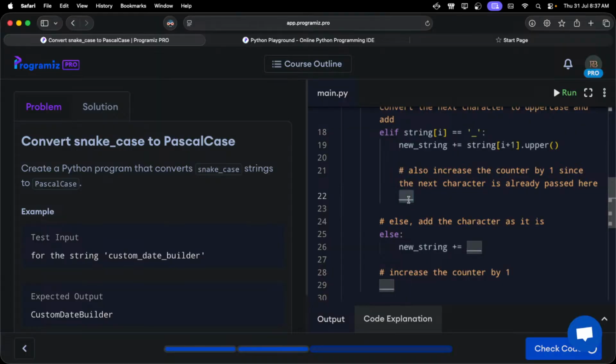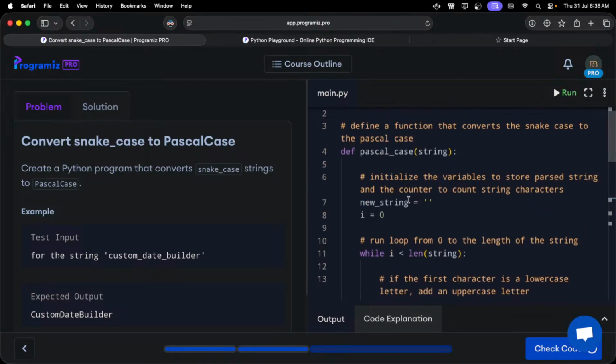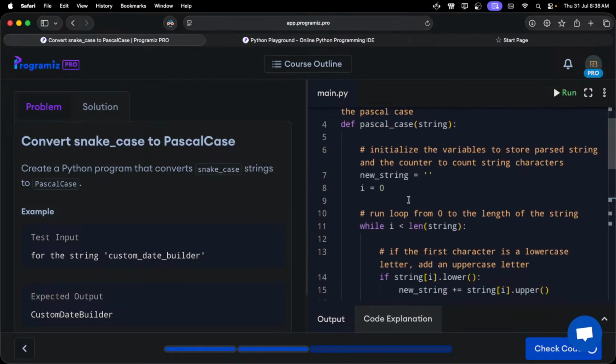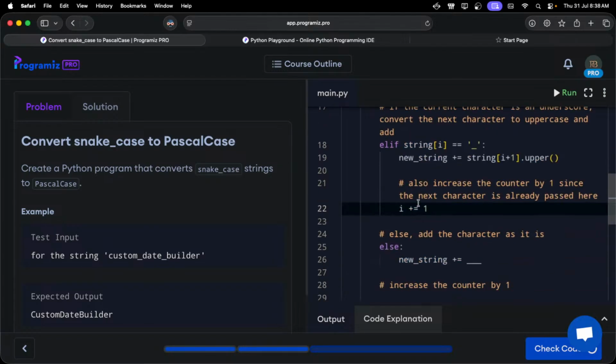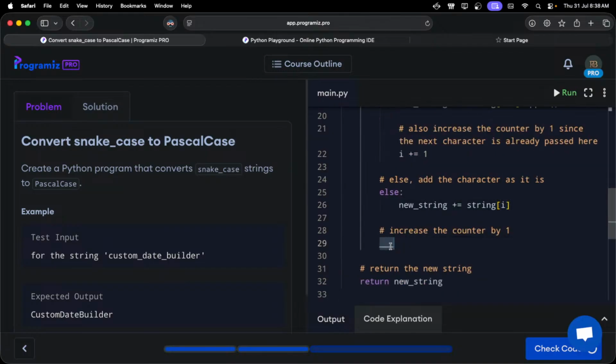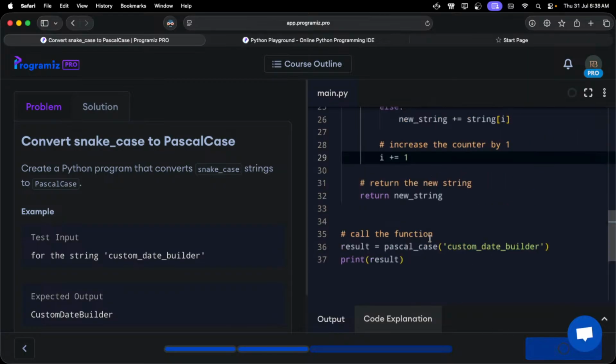So we have a counter, i, plus equals 1. Else add the character. Not a big deal. String[i], then increase the counter, i plus equals 1. Let's check the code.